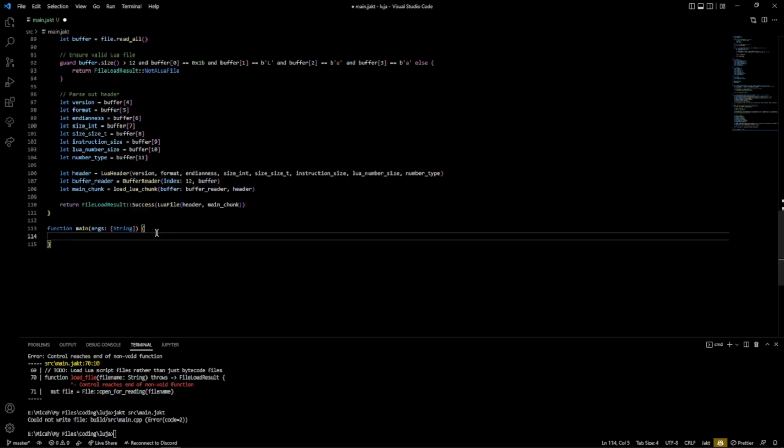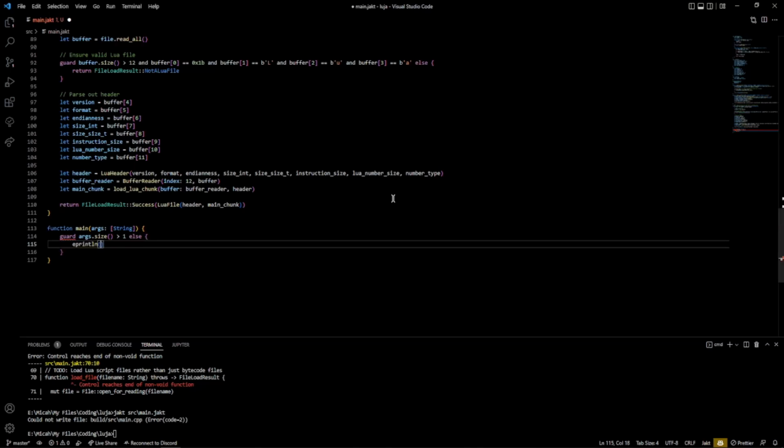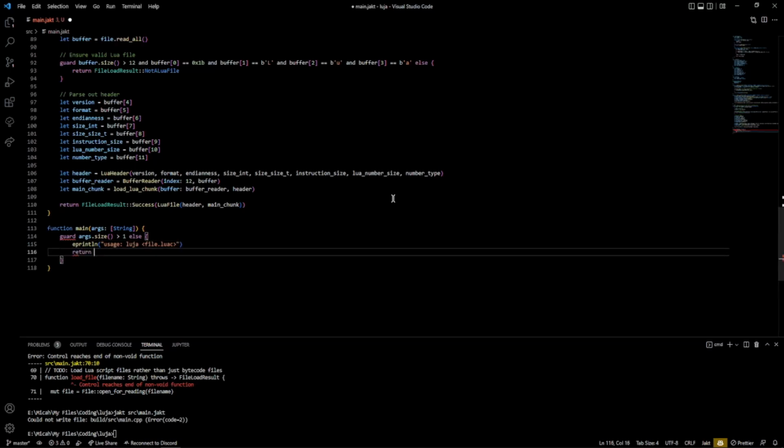Anyway, from here let's just write the code that handles arguments. I'm going to take a peek at the Jakt main file, and there it does guard arg size. I do want it to be able to run without any arguments. I think it would be cool to put it into a REPL or something. But for now, we'll just do this. So print line, usage. What did I call it? Luya. Actually, it's going to be a Lua C file because I'm not going to write a Lua parser right now, and then we'll return one.